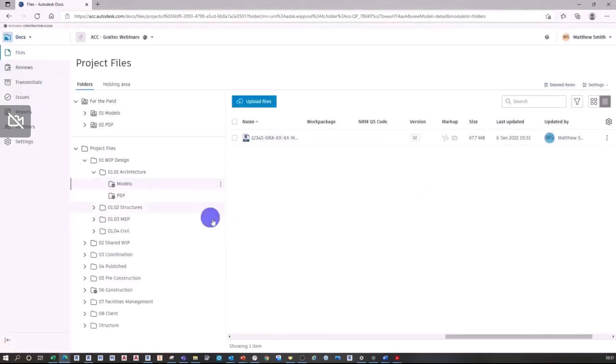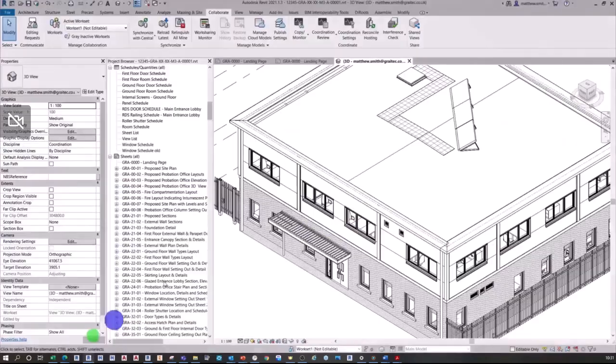And so that is the first step. Now that we have work shared our model into the cloud, what we would now do is continue doing our project work, producing drawings, updating the model, providing the information we need to.